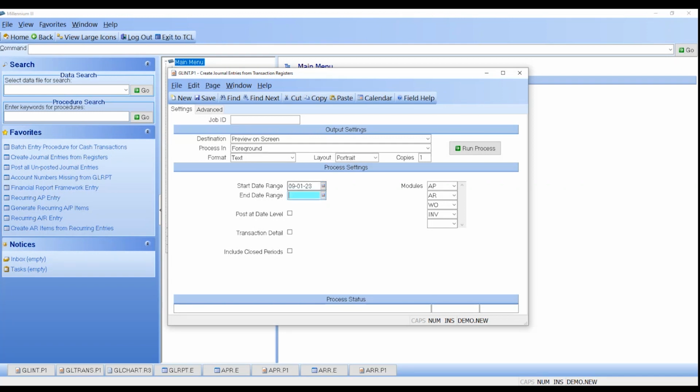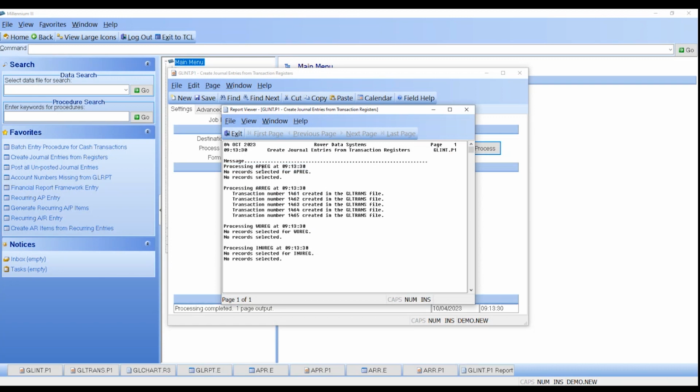So I'm going to close September. I would want to post the date level detail. That's preference, transaction detail, and then run that process. So this is creating journal entries from the transaction registers. So turning all of your transactions, your AP, your AR, and everything into journal entries that will then be interfaced.